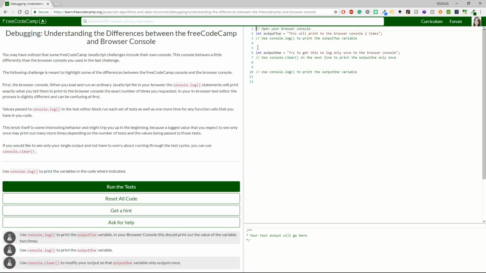I'm happy about that. So let's continue with the second challenge: understanding the differences between the FreeCodeCamp console and the browser console. Okay, sounds interesting. You may have noticed that some FreeCodeCamp JavaScript challenges include their own console. This console behaves a little differently than the browser console you used in the last challenge. The following challenge is meant to highlight some of the differences between the FreeCodeCamp console and the browser console. First, the browser console. When you load and run an ordinary JavaScript file in your browser, the console.log statements will print exactly what you tell them to print to the browser console, the exact number of times you request it.